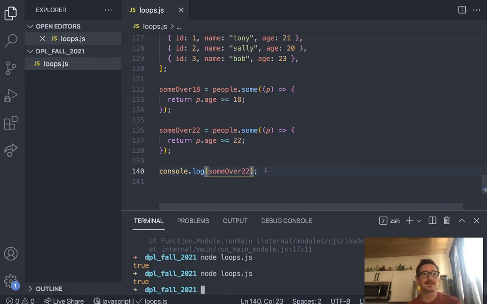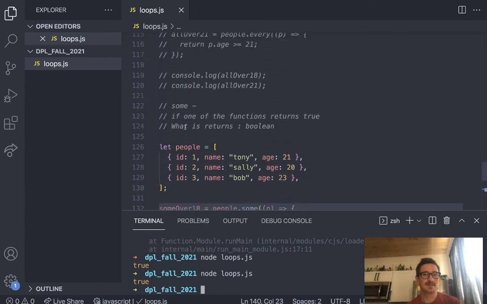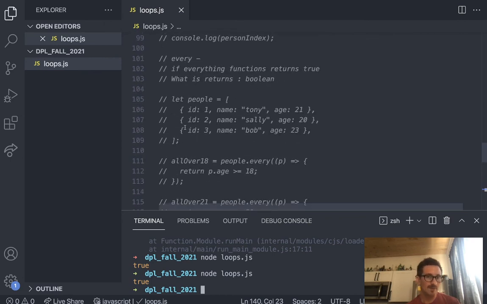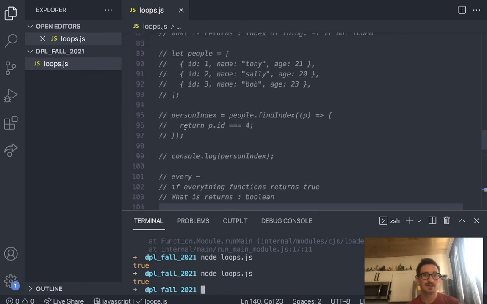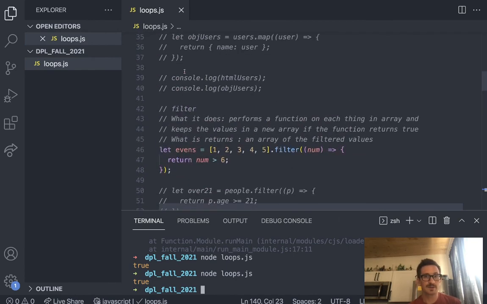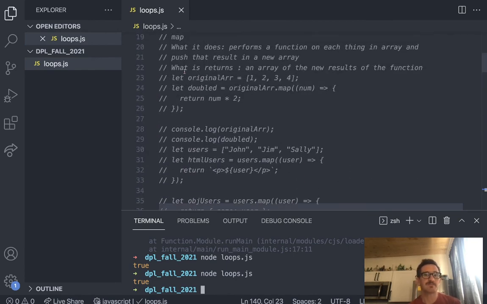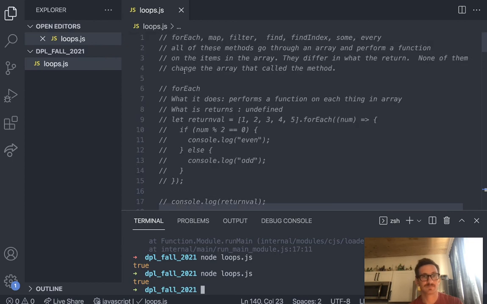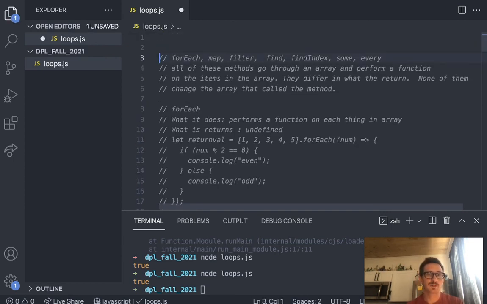So those are our basic iterator methods. Like I said, some and every, we don't use these too much. The find and findIndex can be useful when you want to find one thing in an array and use that. But really what we're going to be using a lot of is forEach, map, and filter. Those are our very common ones. There's one more that I'm going to do a separate video on, just because it's a little more complicated, and that is the reduce method.